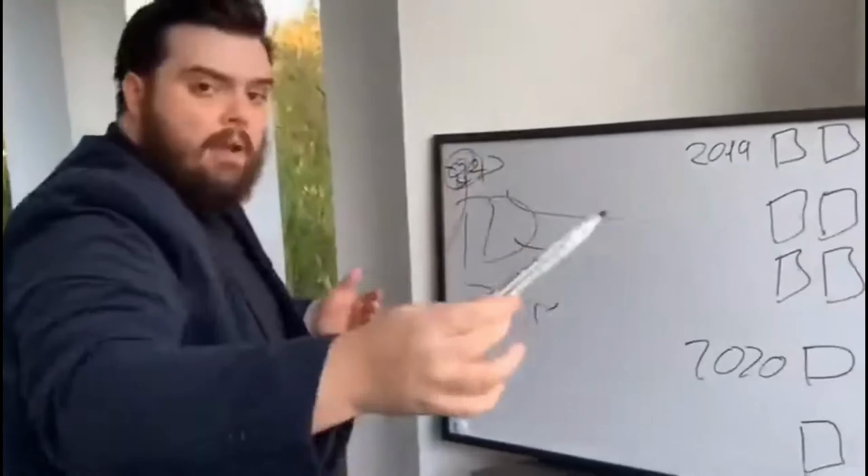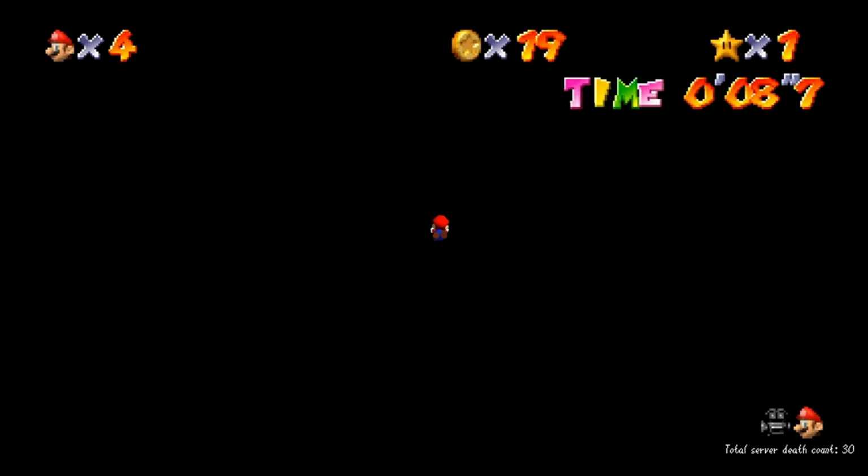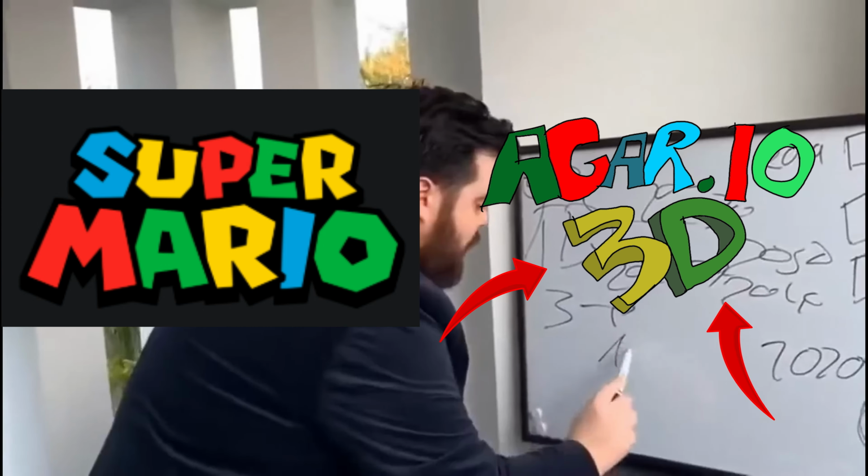What other games are 3D? Oh yeah, Super Mario 64. So we took a lot of inspiration from the logo. You can see that the 3 and the D are the only 3D letters. I'm expecting my game of the year on my desk by Tuesday.